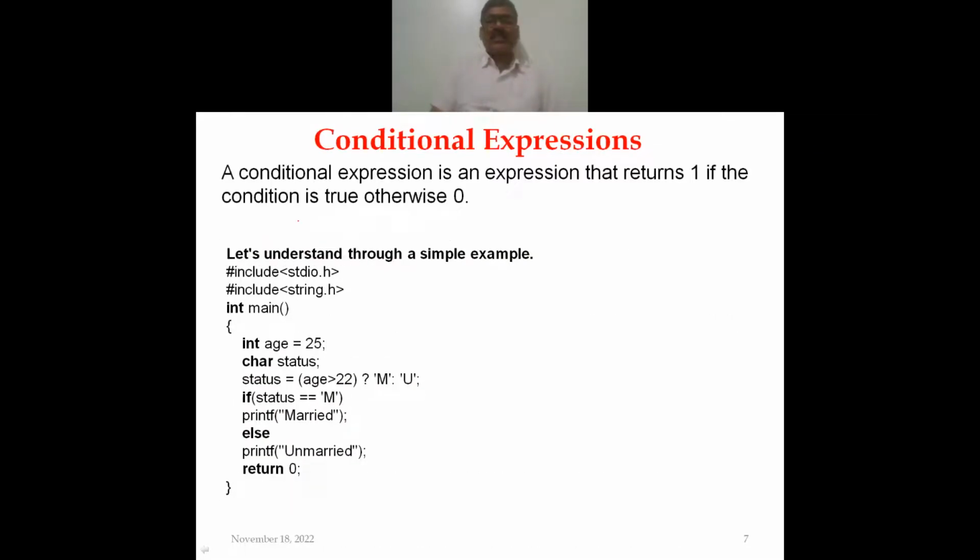Next, coming to the conditional expression. A conditional expression is an expression that returns 1 if the condition is true, otherwise returns 0. The conditional expression is written by making use of the conditional operator, question mark followed by colon. This example program will check whether the age of a person is greater than 22. If the age is greater than 22, then status is M, otherwise status is U. That means if the status is equal to M, printf married, otherwise printf unmarried. So if the person is older than 22, he is married, otherwise unmarried.